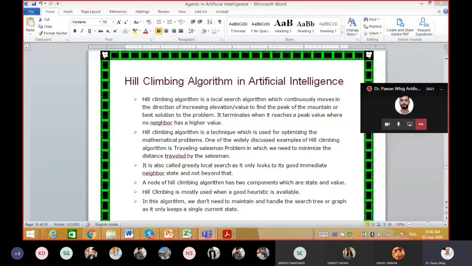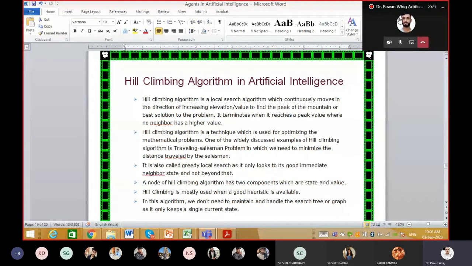Last class we covered informed search, and in informed search we read two algorithms basically. One is best first search and another one is the A star algorithm. So now this is again a very important algorithm, hill climbing, which is very frequently used in AI problems. First of all, let us understand what this hill climbing algorithm is. Then we will see its limitations and its algorithm also.